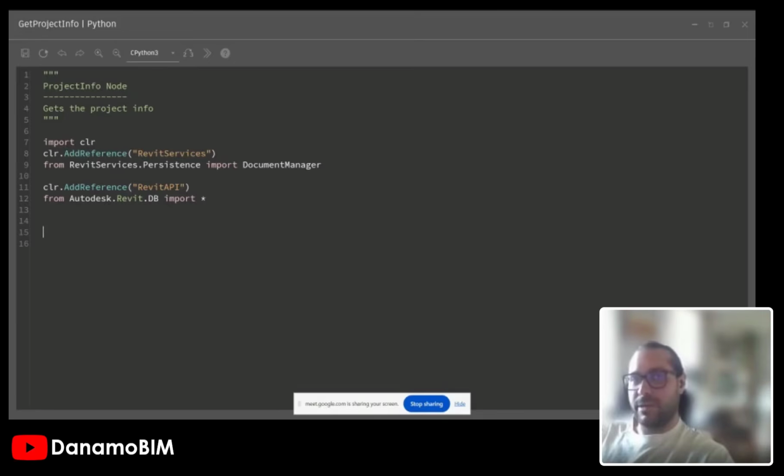For this specific node, now we're going to start adding the actual components that we're going to use. So first of all, we're going to get our document. So I'm going to type a variable. It's going to store my document.